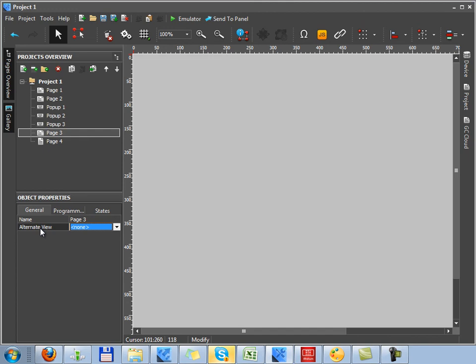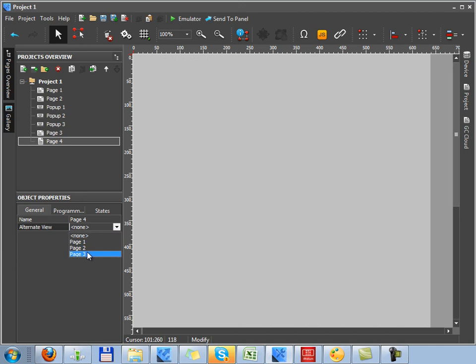Then we have to select the Alternative View tab, where we should indicate the number of the page which will be alternative to the current page. That is, while rotating page 3 to the vertical orientation, page 4 will be shown, and vice versa, while rotating page 4 to the horizontal orientation, page 3 will be shown. It's a very useful function if your interface has a very complex structure, and the page should show, for example, the setting menu in one orientation and the control interface in the other orientation.